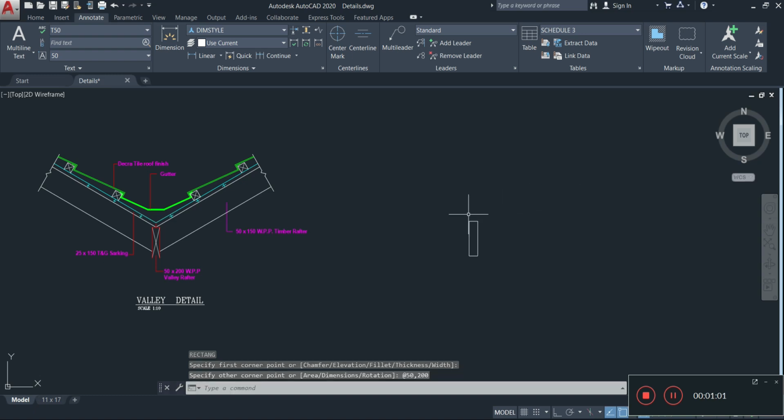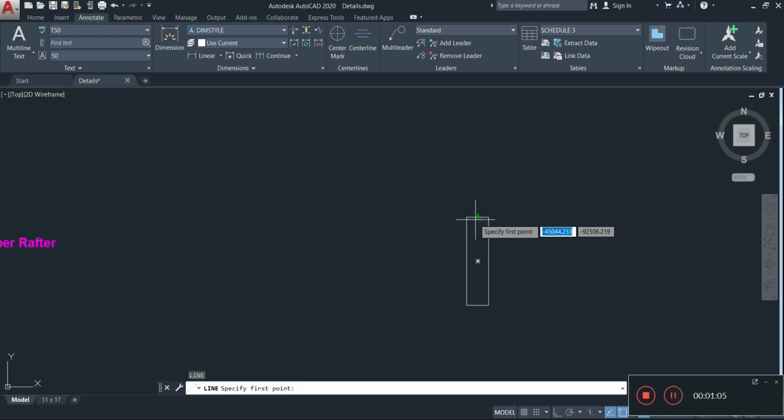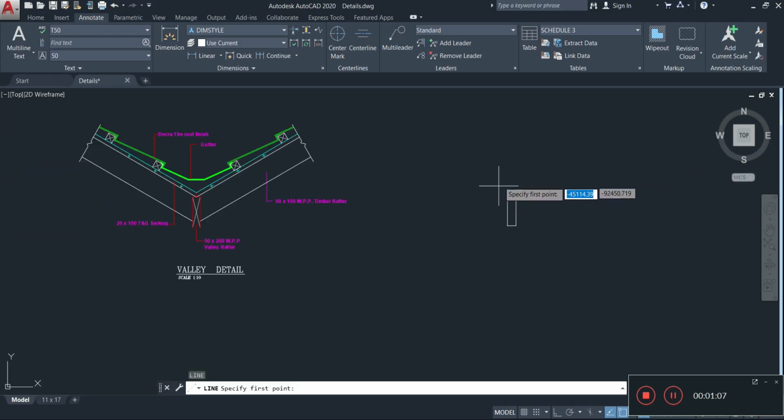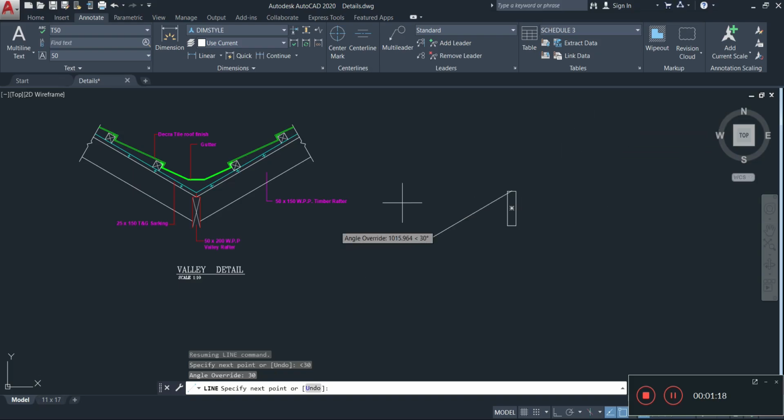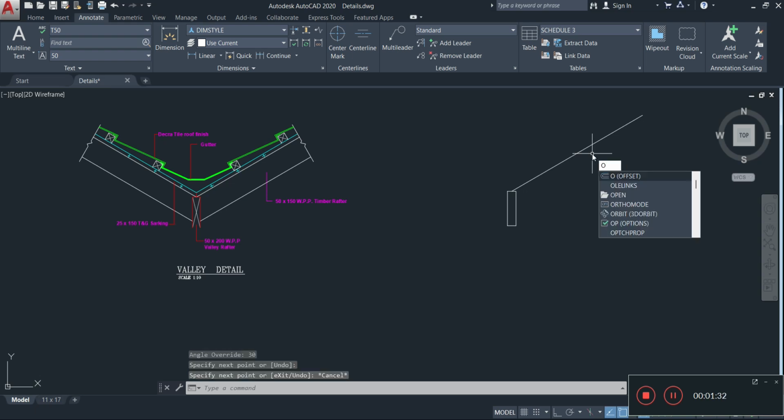Once I've done so, the next thing I'm going to be doing is drawing a diagonal line at an angle of 30 degrees. So I activate my line command, click in the center here, enter the greater than symbol, then 30 degrees. Then that should lock my cursor on the 30 degree axis. I'm going to draw a line. The length of it is random. Once I've done so, I'm going to offset that line up by 25 millimeters to represent the sacking.